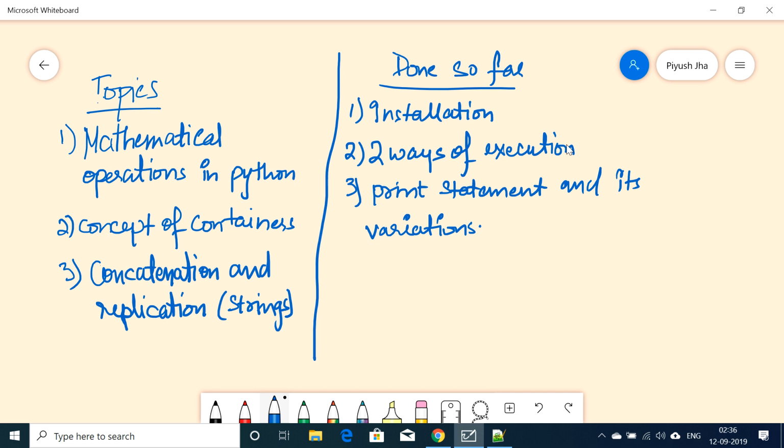And then we also saw the print statement, which is used to display the output on the console or the screen, and the different variations of print. Of course, we saw the separator argument and end argument. So in the coming couple of videos, we are going to learn about mathematical operators or operations in Python, followed by the concept of containers. We'll see what the containers are, and then concatenation and replication of strings.